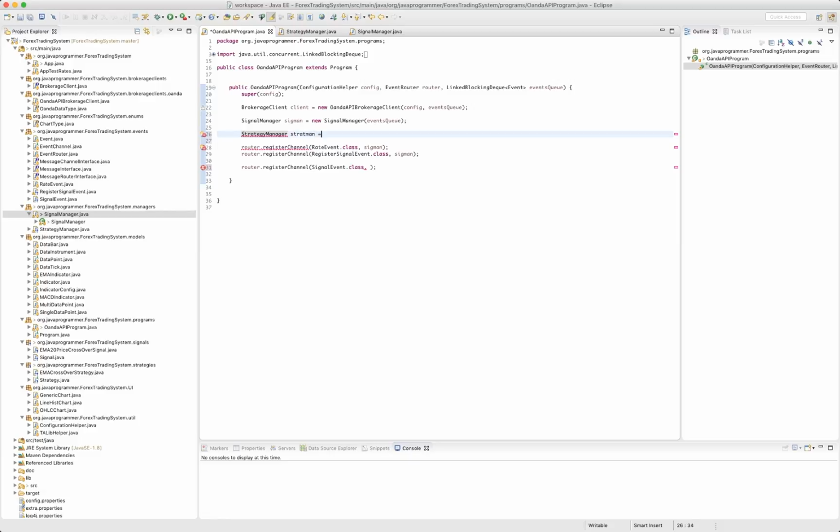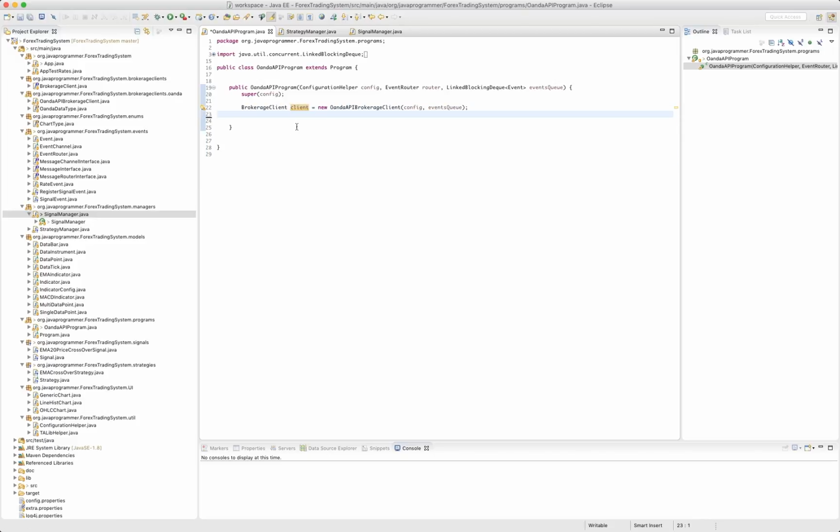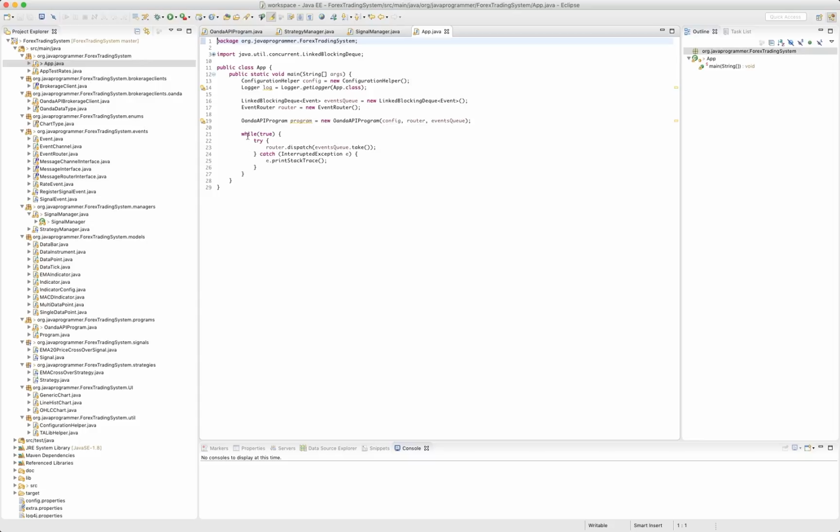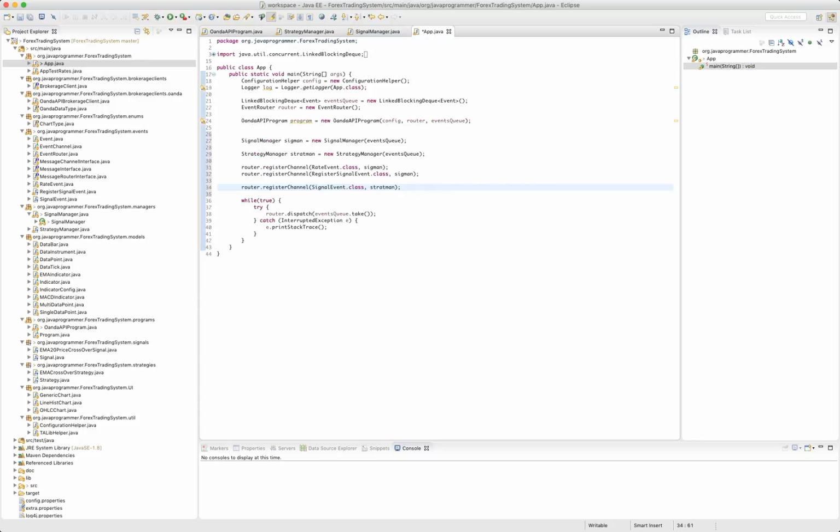Now, stratman equals new strategy. Let's look at that and see, do we need a client here at all? No. Okay, I think this code can come out. And this code is generic enough, although we might want to do different types of strategy managers. I don't know. Let's just look at our app for a second here. Yeah, I think it'd probably be better.